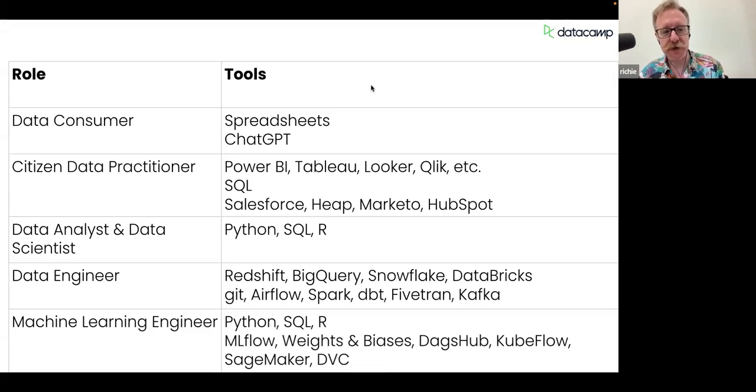At the citizen data practitioner level, so this is really the business analyst level, on the top row, you can see choose your business intelligence platform. There are quite a few. I've listed 4 of the most popular. I would say you also need to be able to use SQL. Most corporate data is going to live in a database, and you need to be able to work with it there in the database.